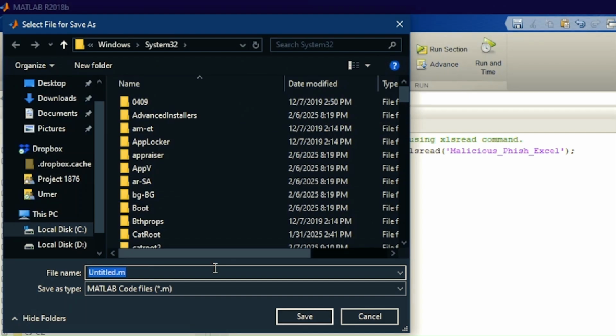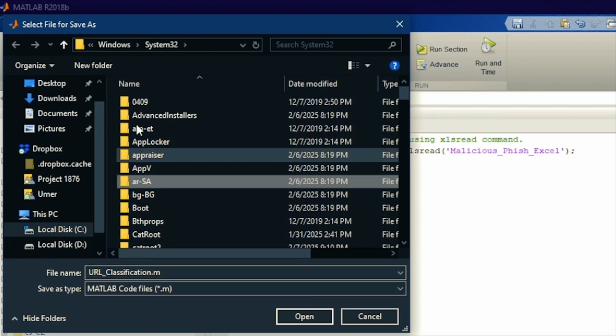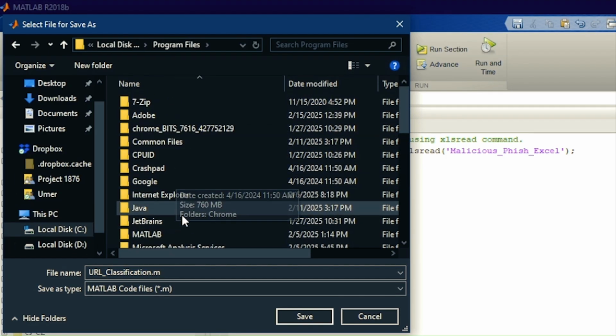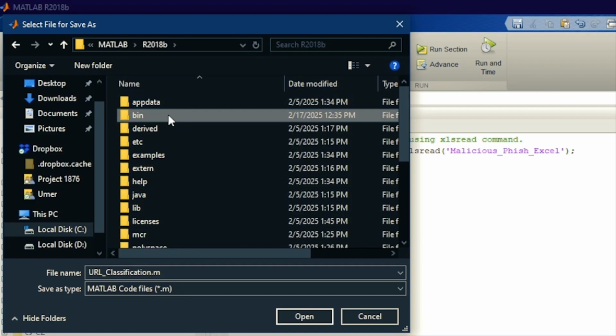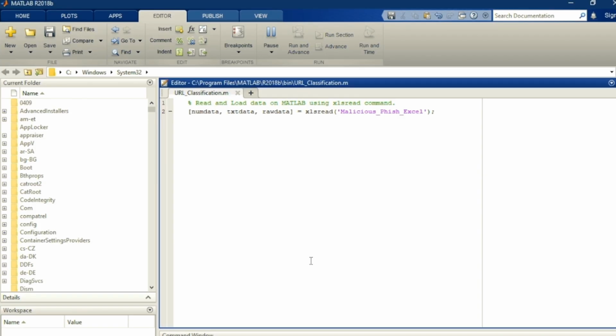Let's run the script now. A window pops up asking for the name and location to save the script. I'll name it URL classification and save it in the same bin directory where our dataset is located. The code is now running, and after a brief moment, it's successfully executed. MATLAB has read the Excel file and loaded the data into the workspace.